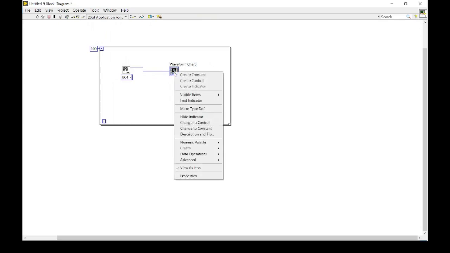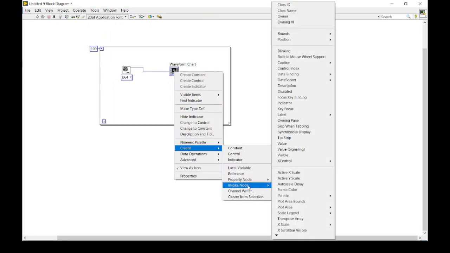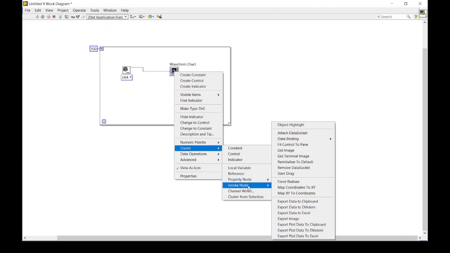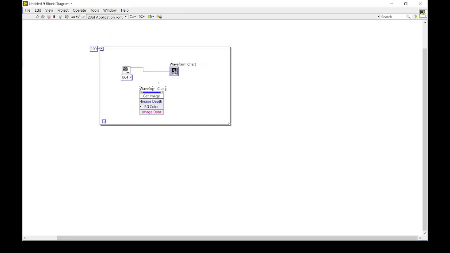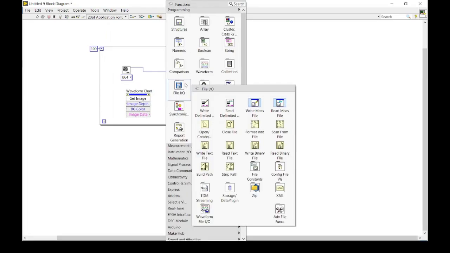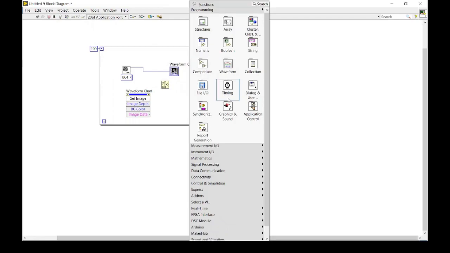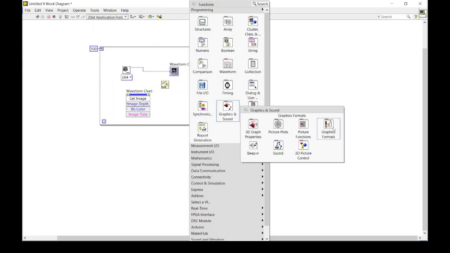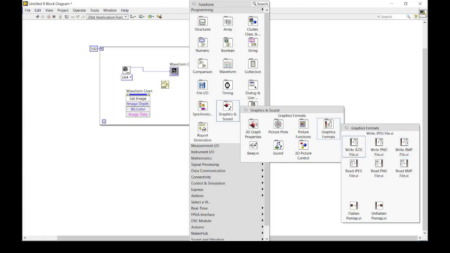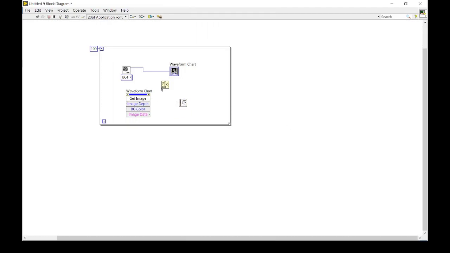We can use the invoke node to basically get the screenshot out of it. So let's get the Get Image method, and then we will give this image to a Build Path. The next thing is we will go to Sound and Graphics, and there we will find a Write JPEG File function, and there we will give the path in here. But first we have to set the path.